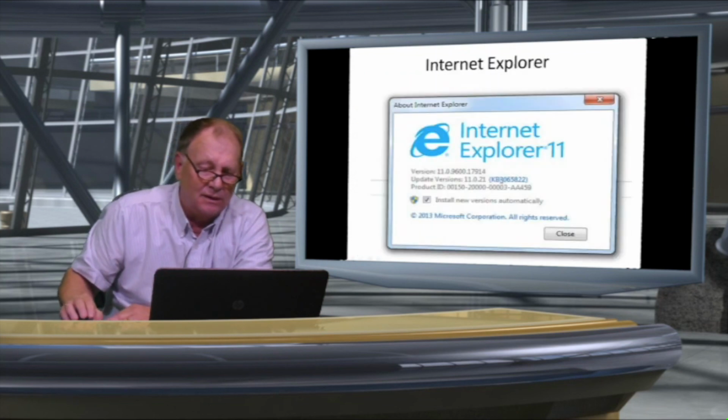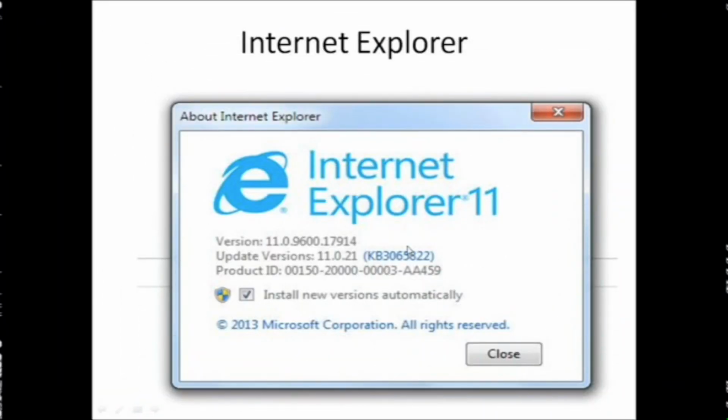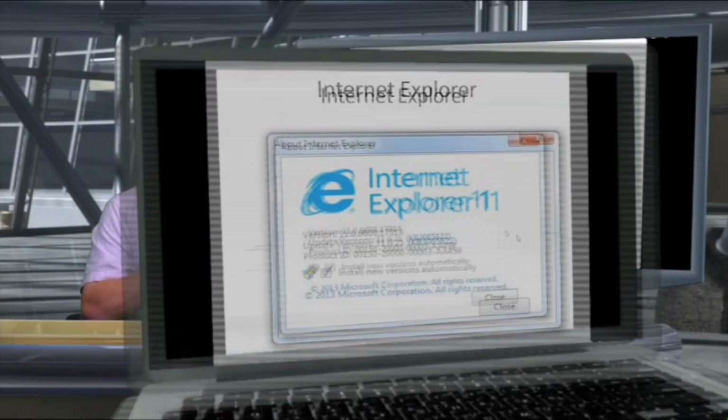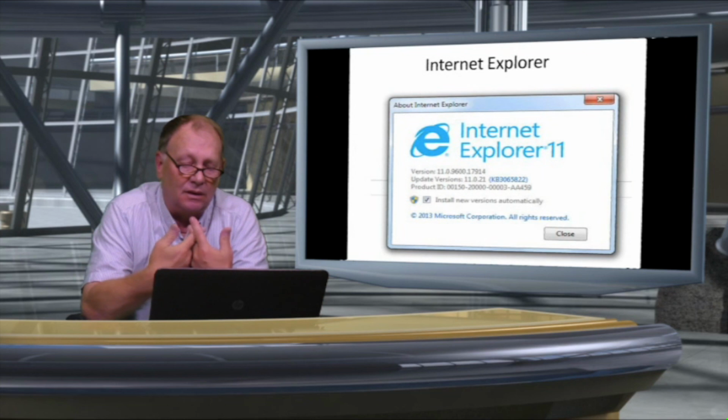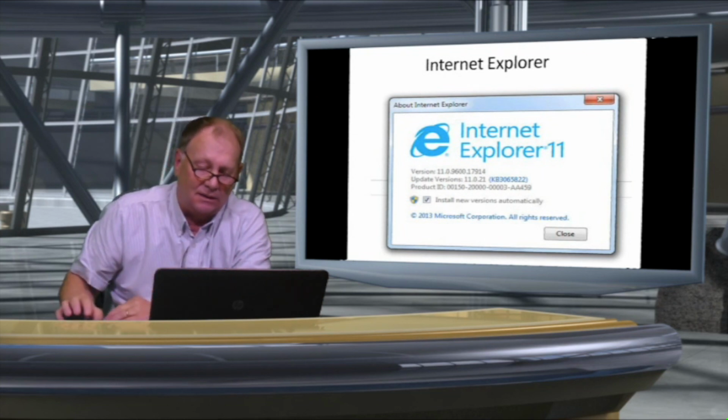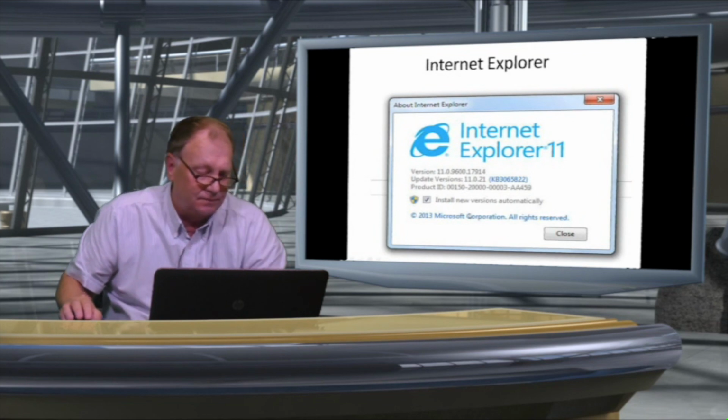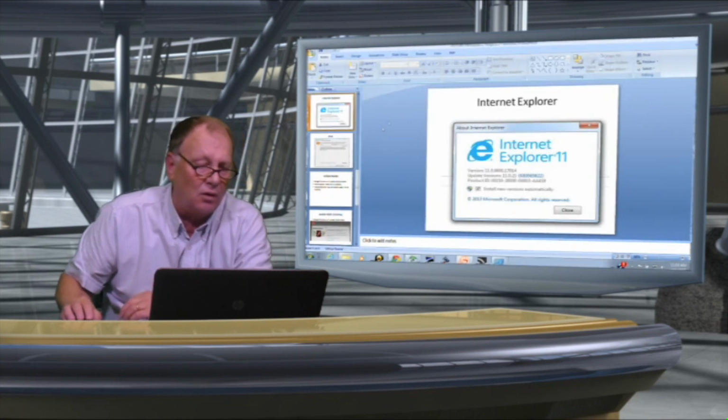Internet Explorer, here's the screen for Internet Explorer. You can get to this through the About Internet Explorer. And you can see here, it's checked, install new versions automatically. So that means if you're an Internet Explorer user, your browser will be updated automatically. Now, this is true for all the browsers.